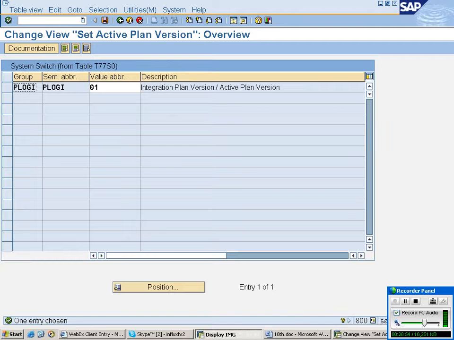Okay. Now, all the switches, as I told you, all the integration switches between one submodule to another submodule, whether the switch is on or off, we can see here in the T77S0 table actually. Here you always have to check whether 01 is there or not. Then only you will get your customization. Or else if you run payroll, the system will give you a runtime error. Okay. First you have to maintain this, whether 01 is there or not. The T code is OOAP.